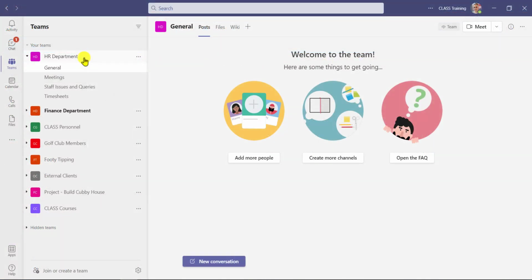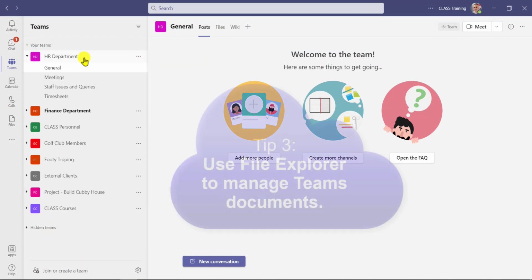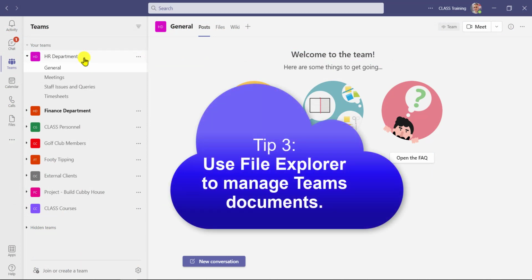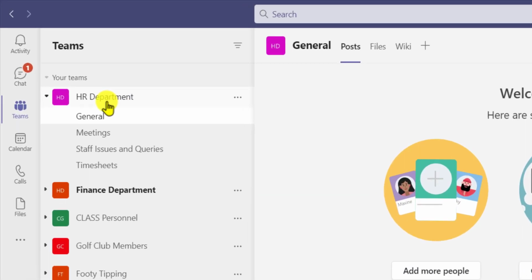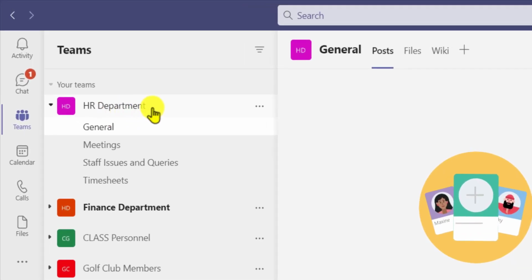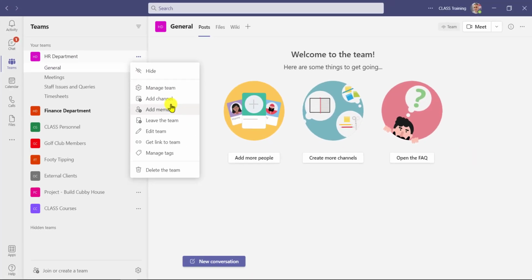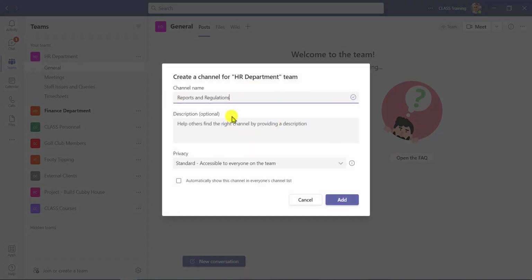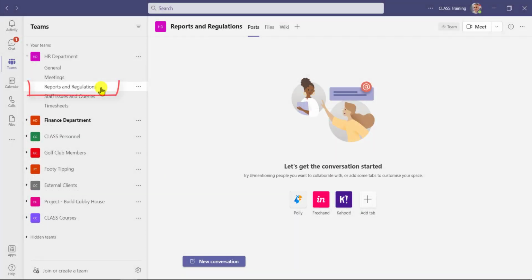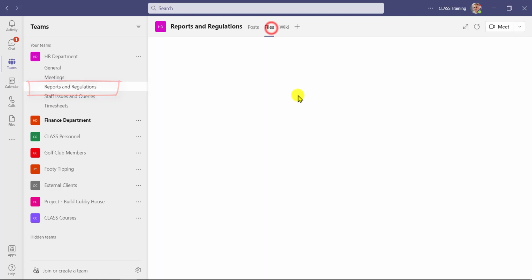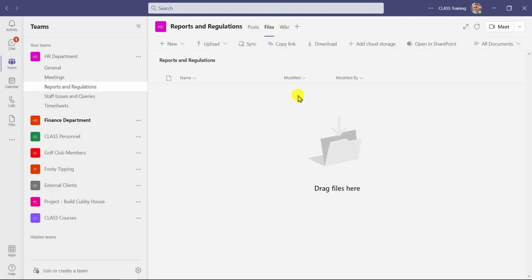And the third and final tip is to do the same thing with any documents or any folders stored in your team space. So for example, I've got my team here called HR Department. I'll create a new channel. So I'll just right click and add channel. And we'll call the channel something like Reports and Regulations. Just click Add. So there it is there. And as you should know, each channel within your team space has its own Files tab. So clicking on Files, there's nothing there at the moment. And I can upload and therefore share documents with my team within that particular channel.